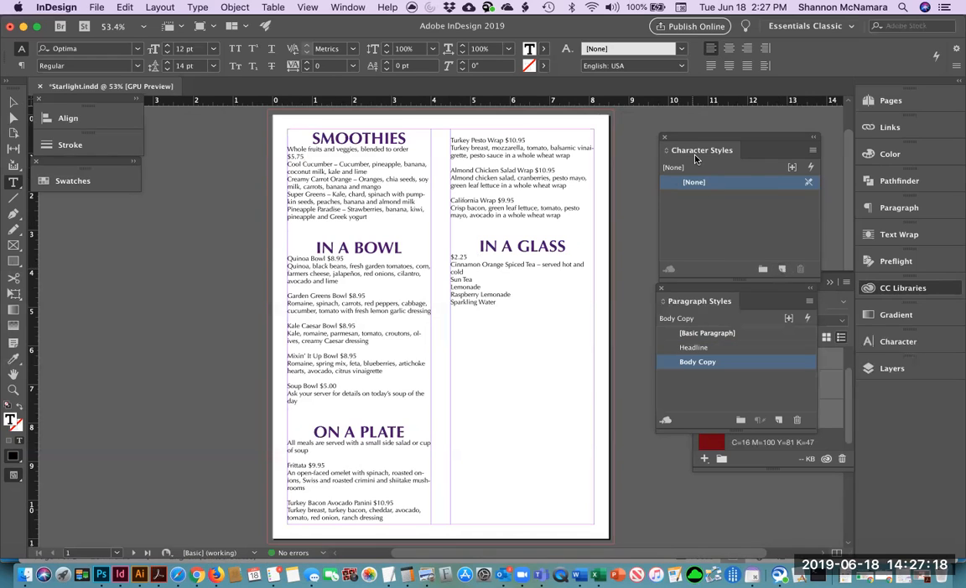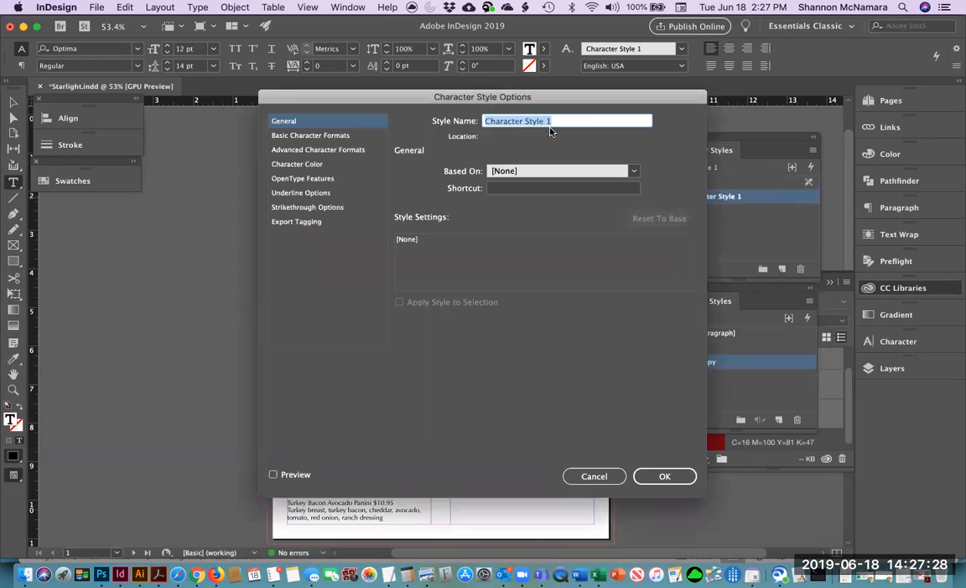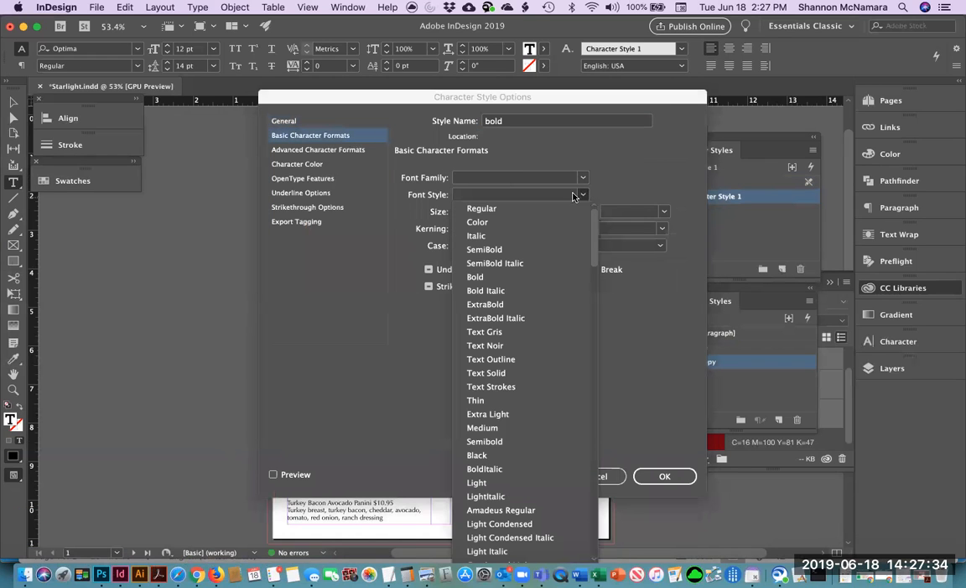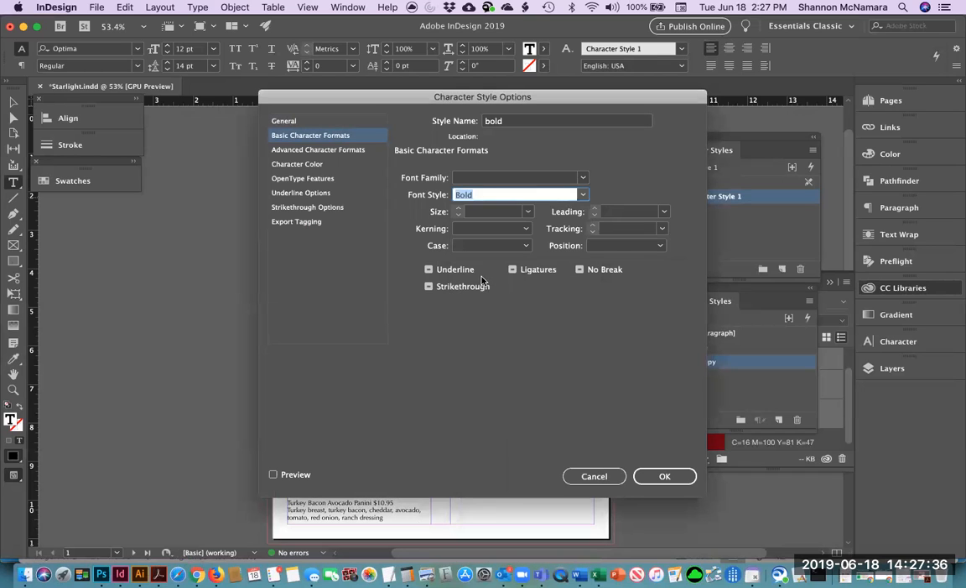items. So I'm going to go up to character styles because I'm only grabbing certain words and making them bold. And I'm going to create a new style. I'm going to double click. I'm going to just name it bold. And I'm going to go to basic character formats. I'm going to leave this blank. And under font family, I'm just going to do bold and click OK.